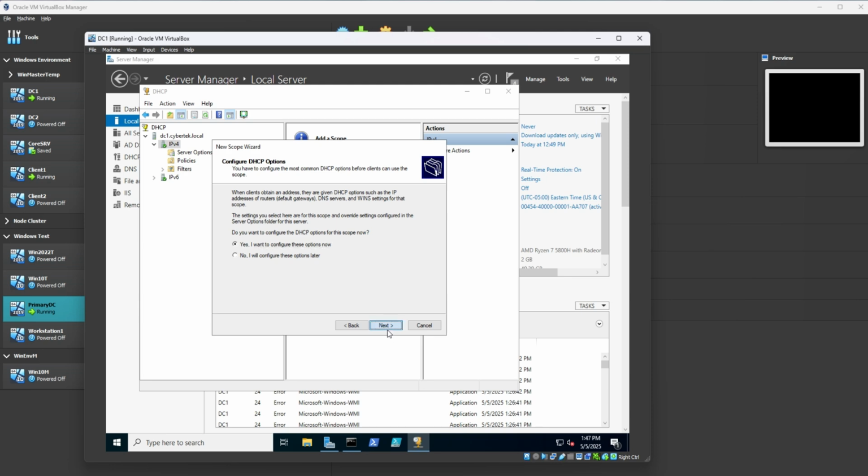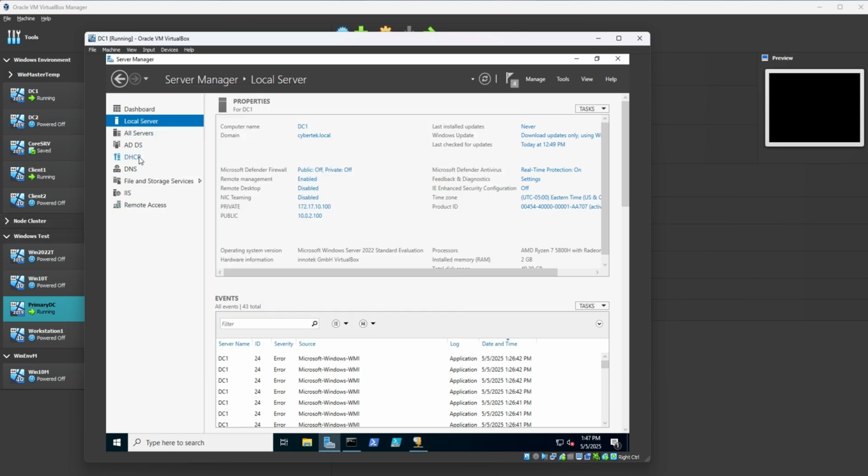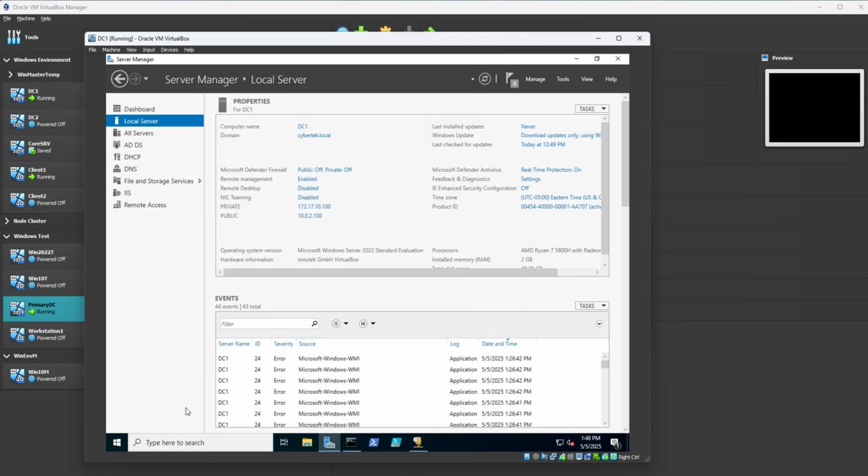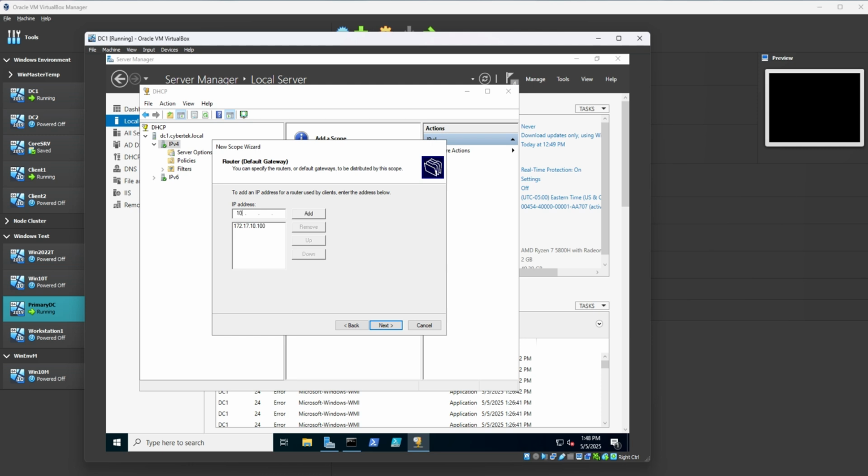I want to configure these options now, and then now we're going to add the address of the router, right? The router is the IP address, right, of this server, right? This is actually the router, right? So we're going to add 172.17.10.100. And we can also add the public. So we can also add this. So I'm going to add that too. That's okay. 0.2.100.